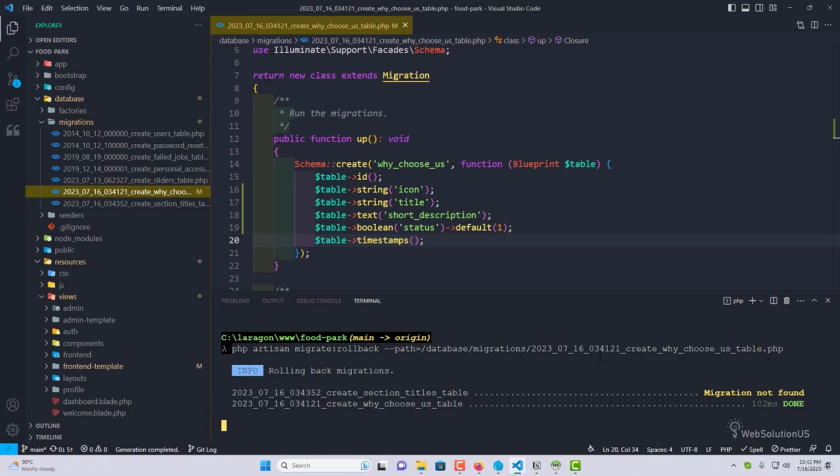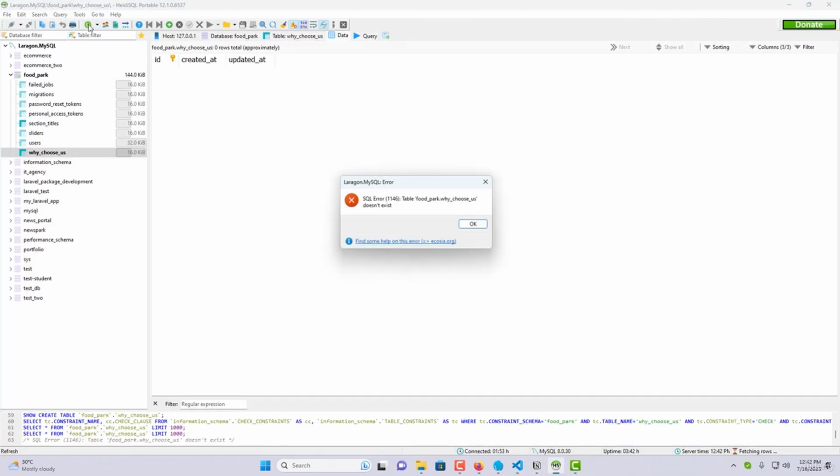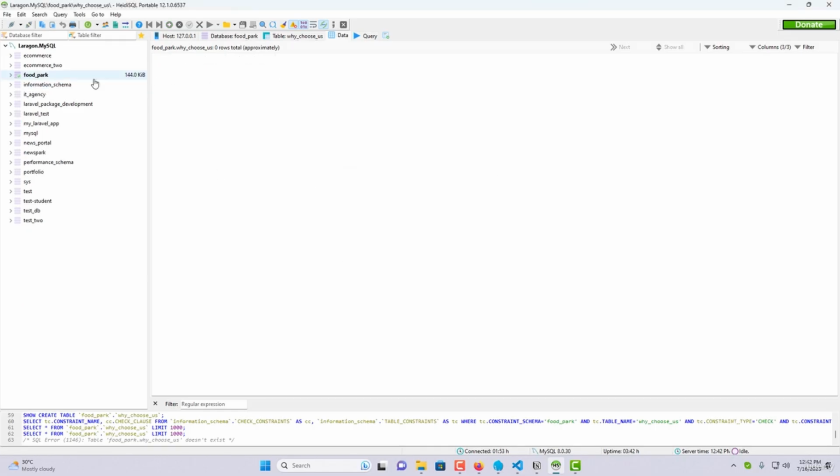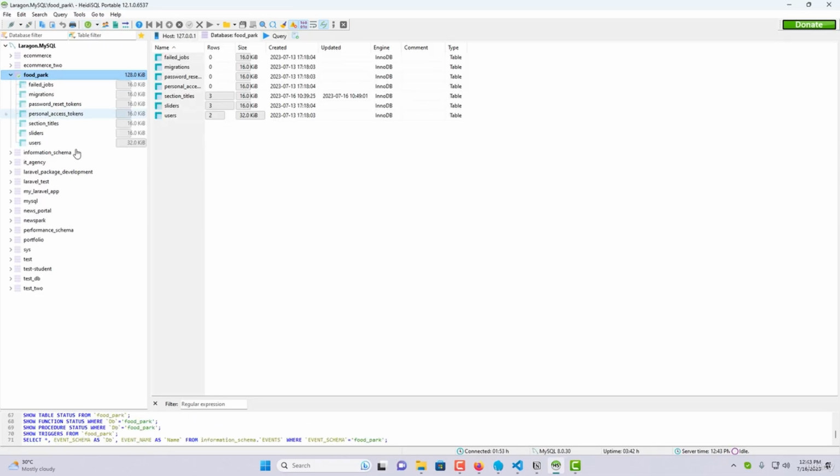Let's press enter and look here. It is saying migration not found for section, and okay, so this one is another one, and this one is our why choose us table. Okay, so this one has been done. That means this table has been rolled back. If I go to my database manager again and refresh, it is saying SQL not found. It's kind of obvious because we just deleted the table. If I refresh it and open it, look here, we don't have the table anymore, right?